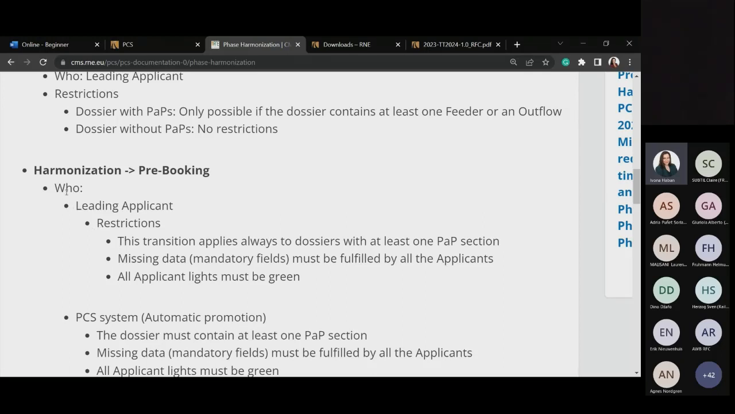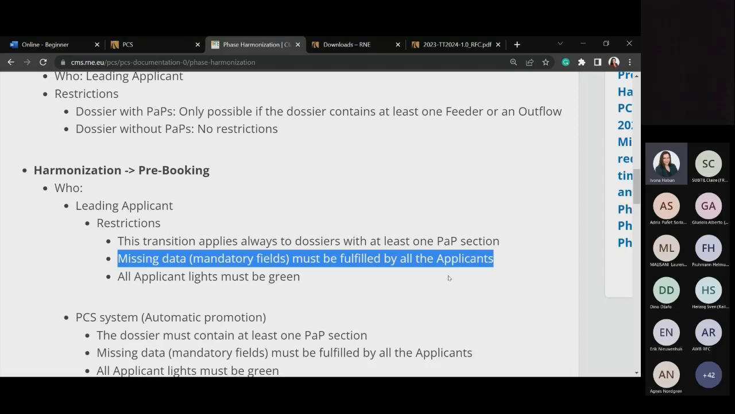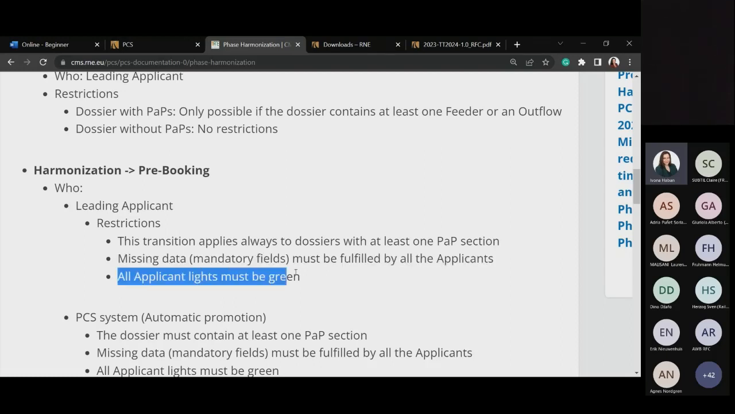For example, if the leading applicant wants to send a path request, it has to make sure that all the missing data and mandatory fields are fulfilled, there is no discrepancy in the calendar, and all applicant lights must be green.